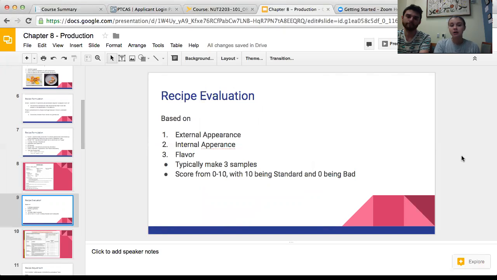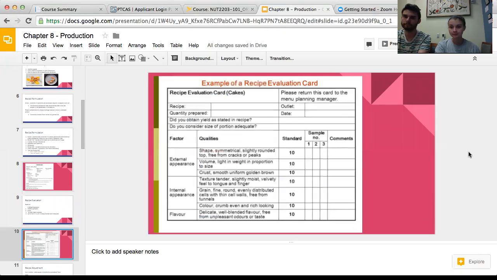So this is a recipe evaluation. These are going to be based on external and internal appearance and flavor. And so in a restaurant setting, once they've come up with a recipe, they're going to do a recipe evaluation. They're going to make it 3 times, and then they're going to score each one of those samples on a scale of 1 to 10, with 10 being, yes, this recipe should become standardized, and 0 being, no, this recipe is not good. So this is just a picture of what a recipe evaluation card looks like.